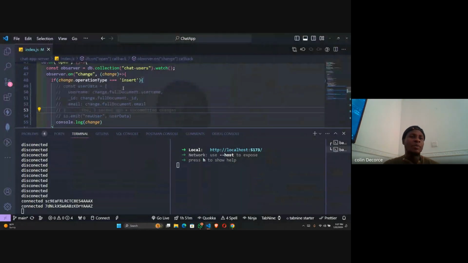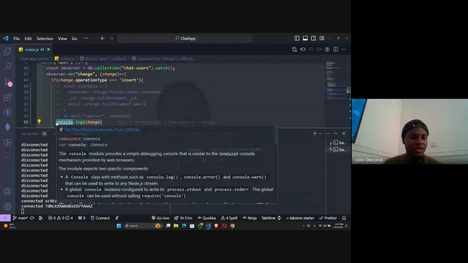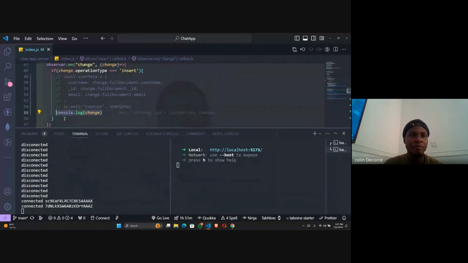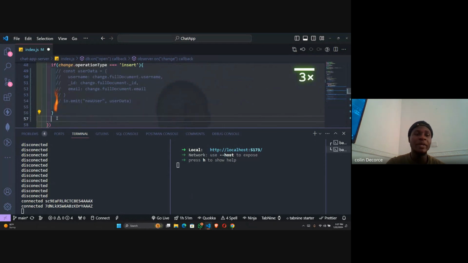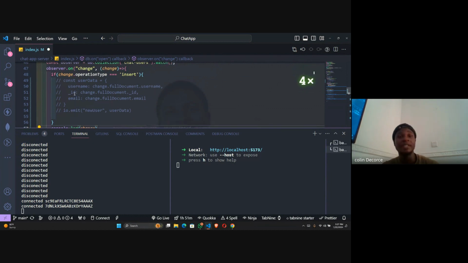Maybe the operation type wasn't insert. So let's come back here, remove this from here and place it outside. Let me cut it. Do you know what I'm trying to do? I'm trying to widen the scope. It might not be an insert type, it might be any type. So for any change, let's log that change to the console, so that at that point you can even see the operation type. I'm going to save it now.